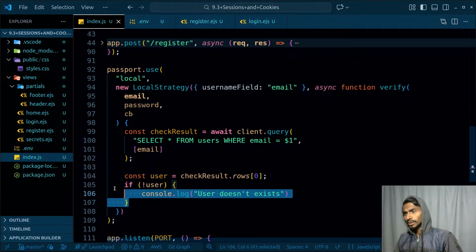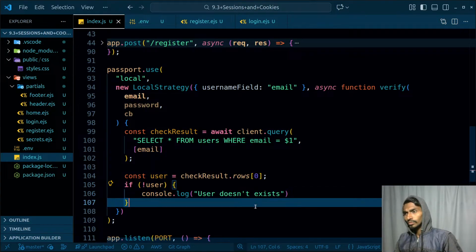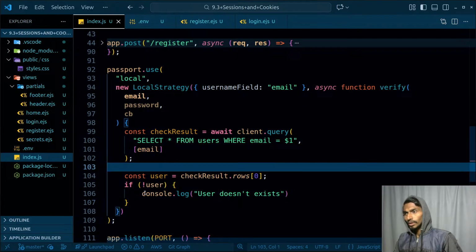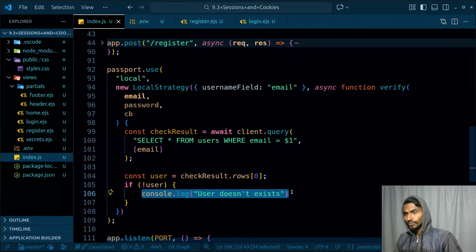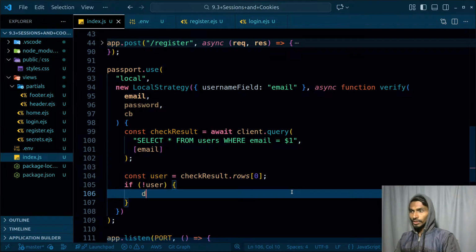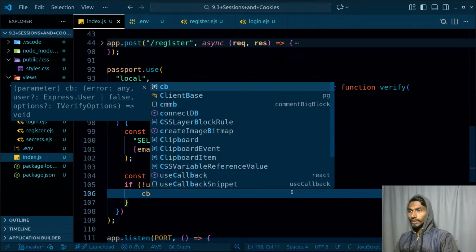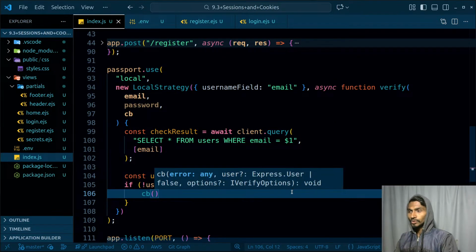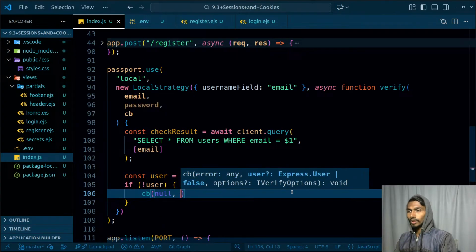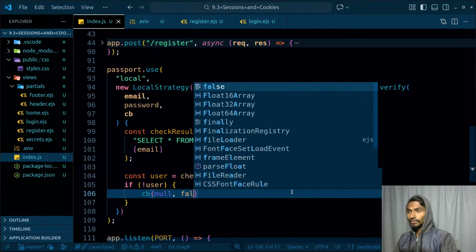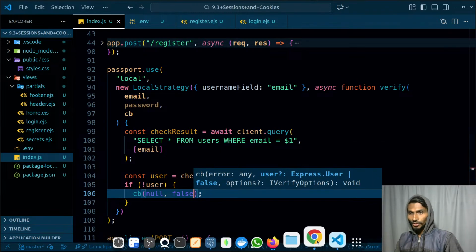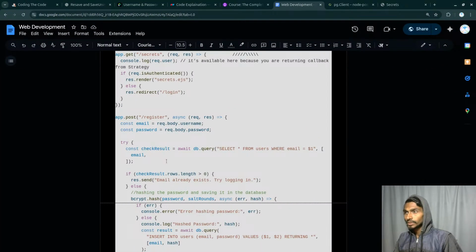Do I need to check the user right now? Okay, yeah, I do need to check the user, that is right. So if the user does not exist, in that case cb, that callback, will first of all be getting the error. So the error is going to be null, and the user is going to be false, just like this. First of all, let's even check whether this is the same way I'm actually doing it or not.